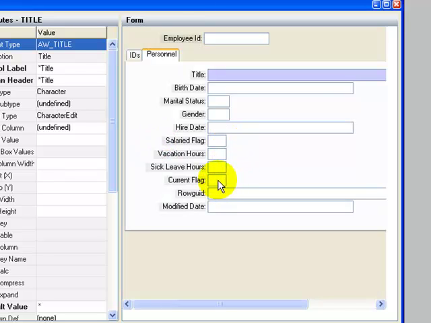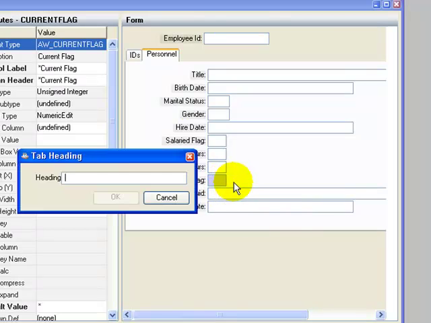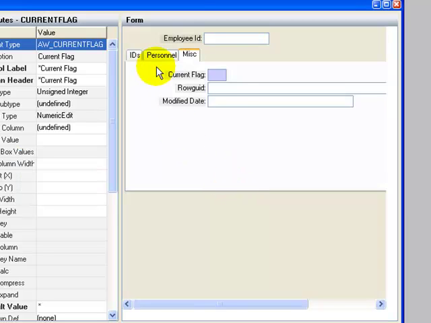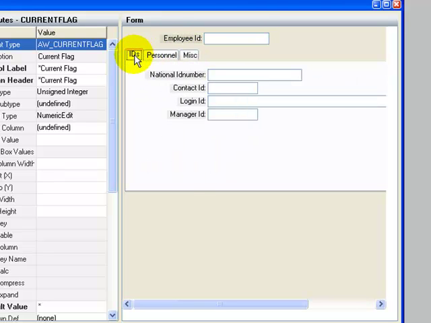And then these couple of other flags, sort of miscellaneous fields down here at the bottom, they can be on their own tab. We'll just call it MISC for miscellaneous. And that's how easy it is to create tabs using the Barista Form Manager.